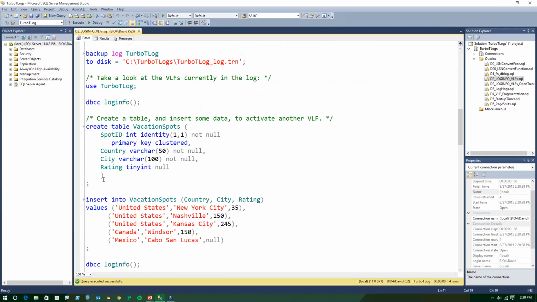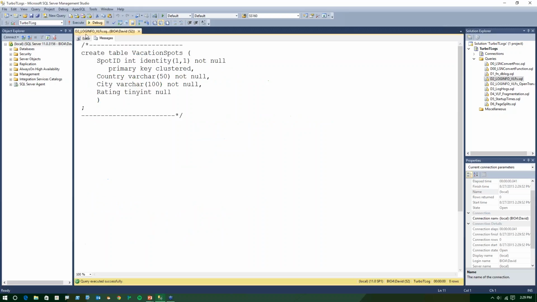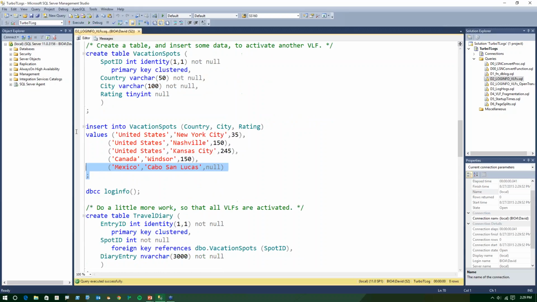So let's have some fun. I'm going to create a table called vacation spots. Places that I've been to, places that I would like to go, places that I would like to go to again. Go ahead and insert some data in there.